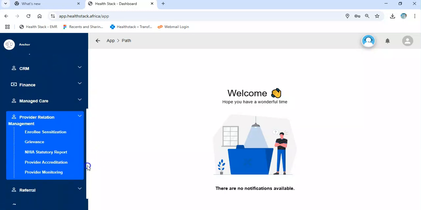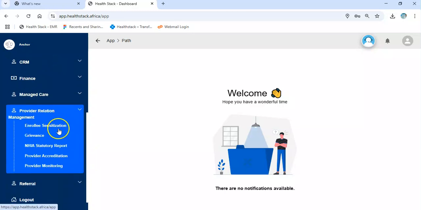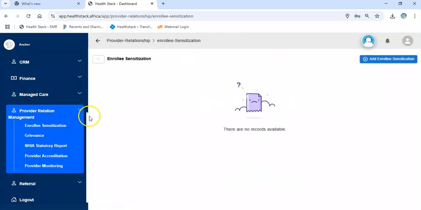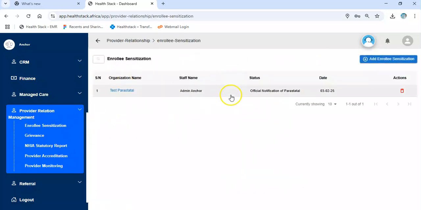Click on the drop down and you'll find all other actions that you can carry out under this module. You can document enrollee sensitization, you can manage grievances, you can document NHI statutory reports, provider accreditation, and provider monitoring. So let's proceed to document an enrollee sensitization.